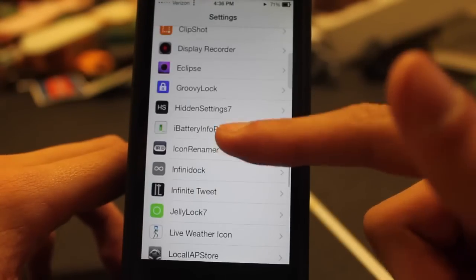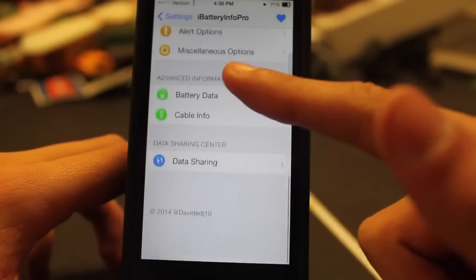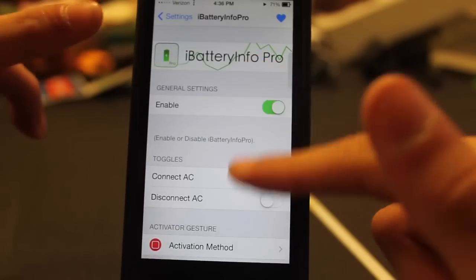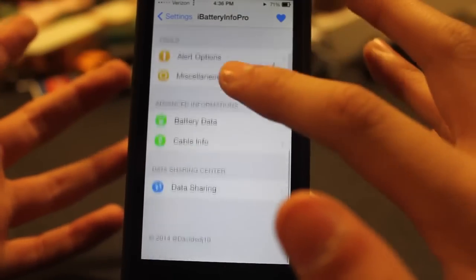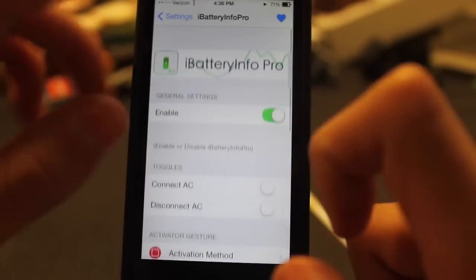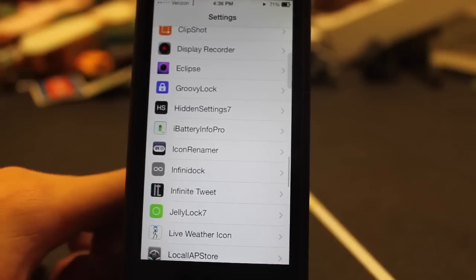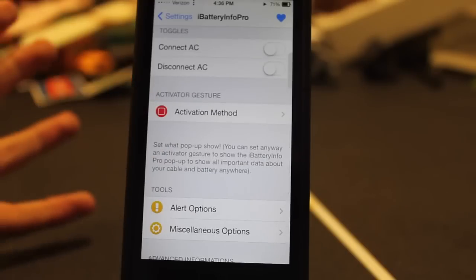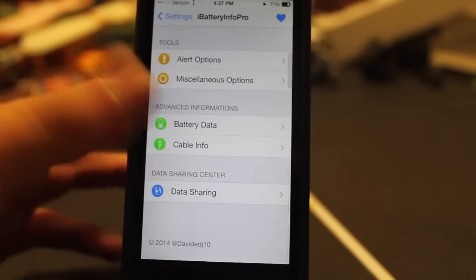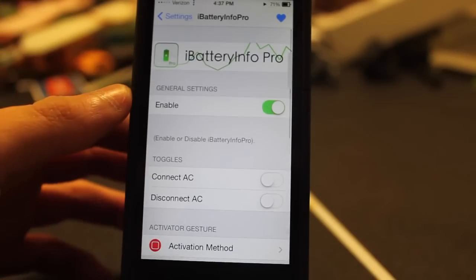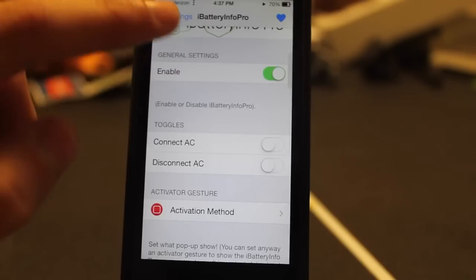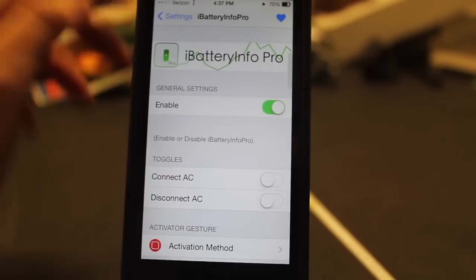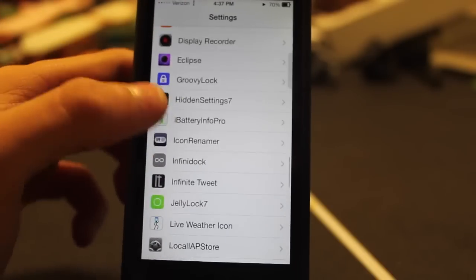Next one is, I'm not even sure what this is. Battery info. It gives you information about your battery. Now there is a glitch to it. Every time I respring or reboot my device, it's saying I pirated it by getting it for free, but I actually did pay for it. I'm not sure why it's saying that. I guess it's a glitch. Hopefully they update it because a lot of people have been yelling at me for that.